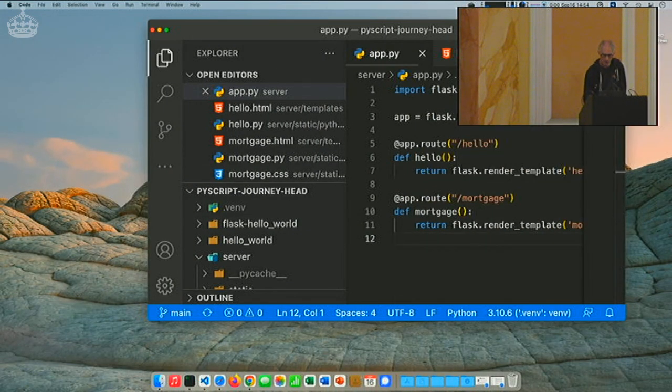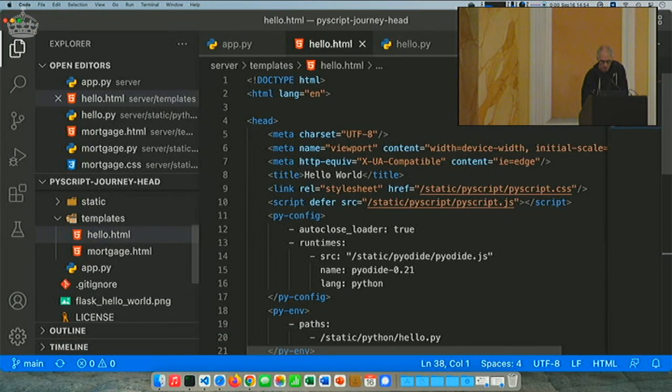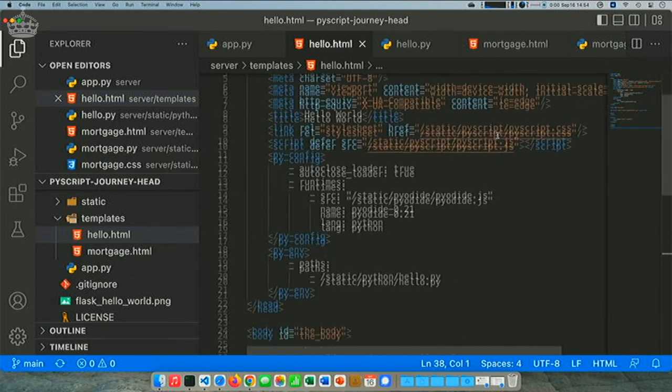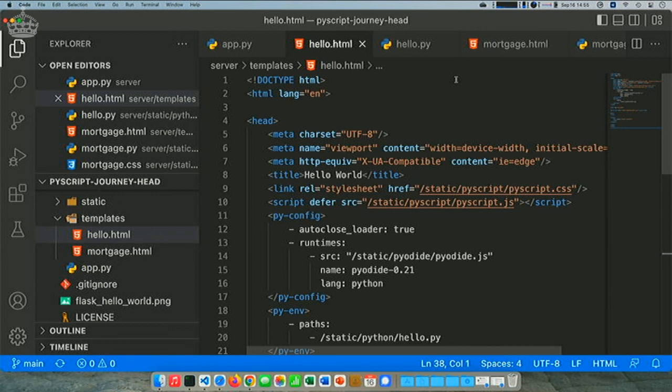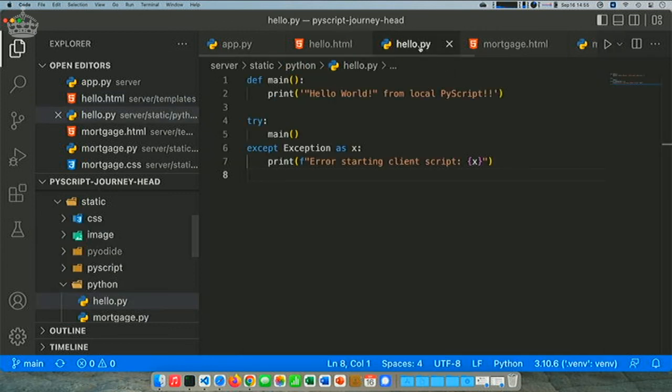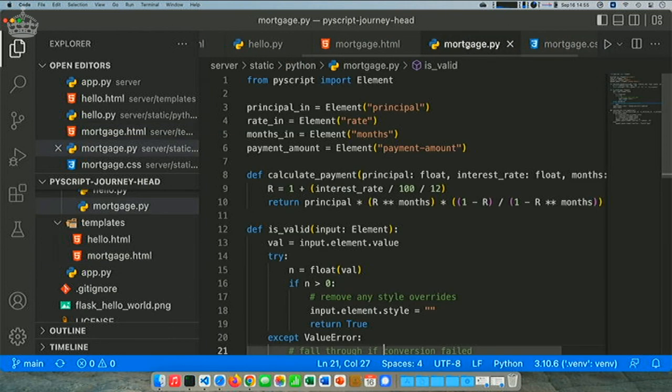I do have what the Hello World page looks like. This is just the whole thing together, not just seeing the snippets, the hello.py and the mortgage page, as well as the mortgage.py. All of that code is available in the GitHub.